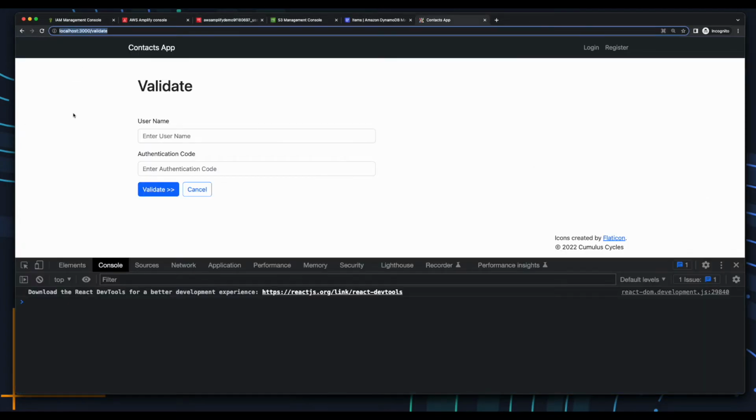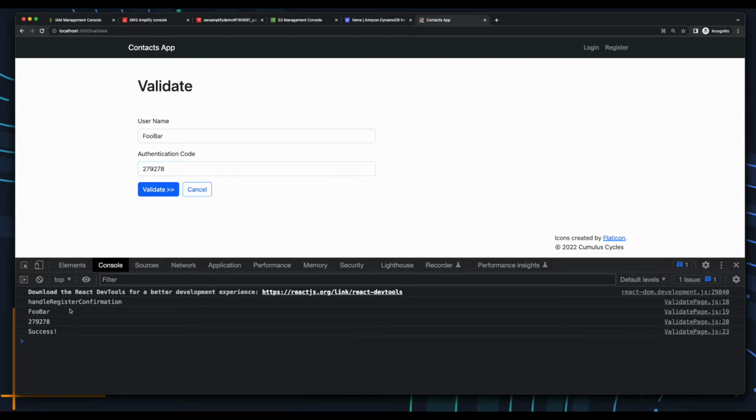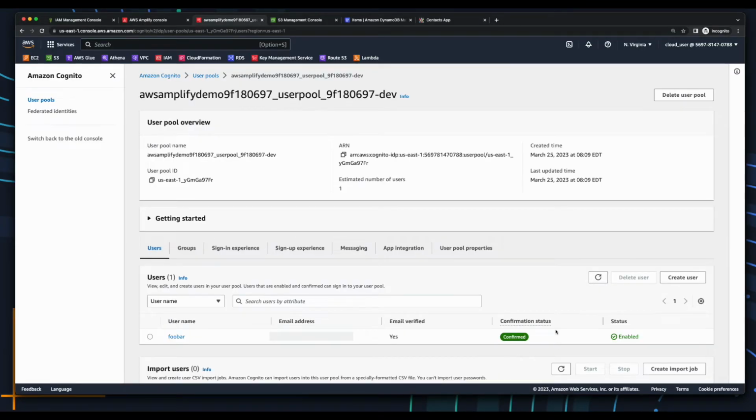Then I'll go to the validate route, enter the username, and paste in the authentication code, and then validate. And here in the JavaScript console, we see the data that we passed to the validation API, and the result was successful. So now if we jump back into Cognito and refresh, we see our user has now been confirmed.